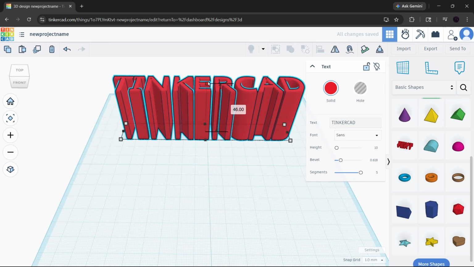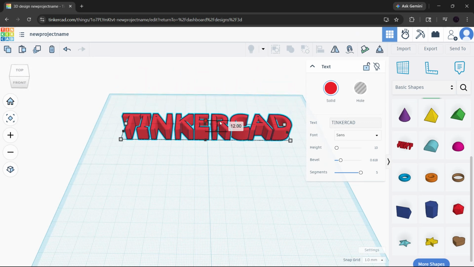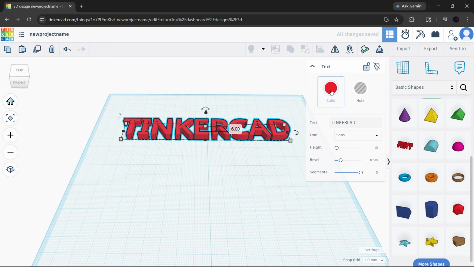And that's it. That's the standard and easiest way to add text in Tinkercad. It only takes a few clicks, but it can make a big difference in your projects.